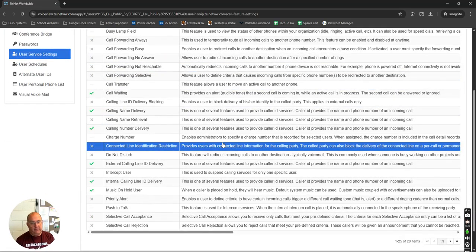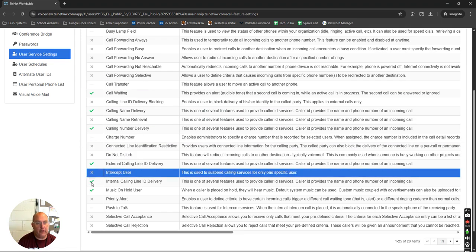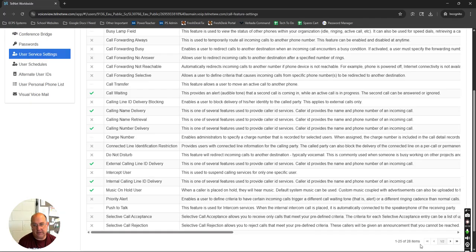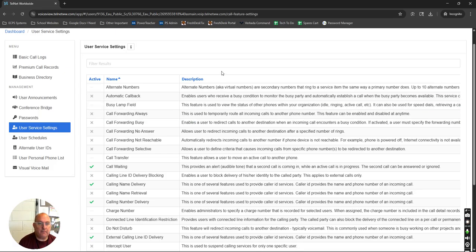By default, some of these are set up automatically, and you can tell by the green check mark over here if they're set up automatically. You see that there's 28 service settings that can be configured. Some of the most important ones we'll go through here really quickly.